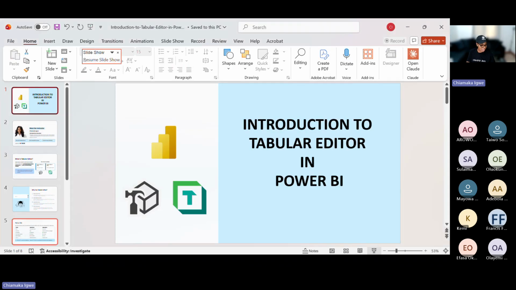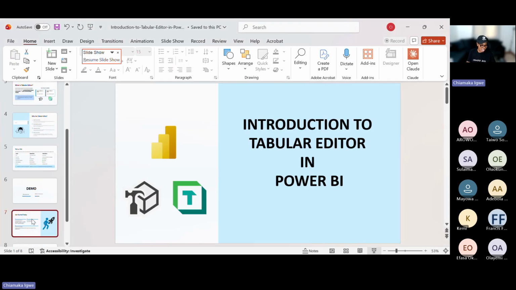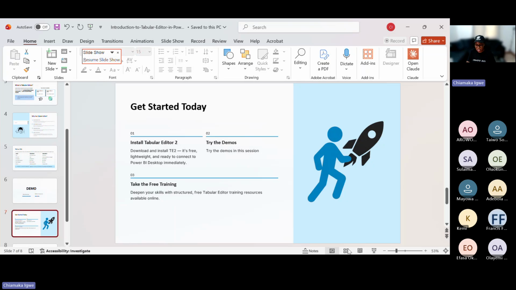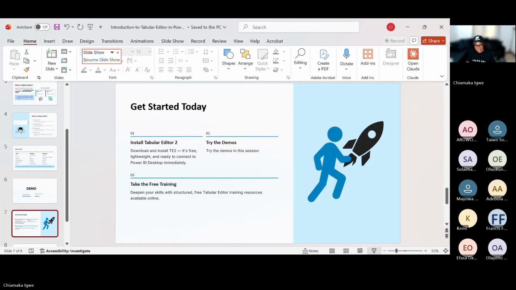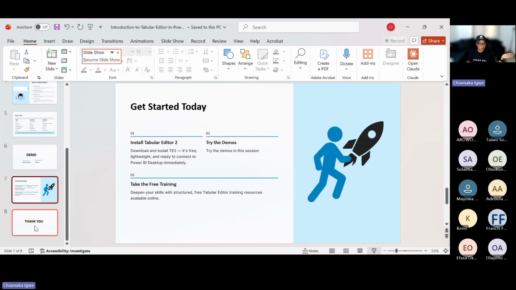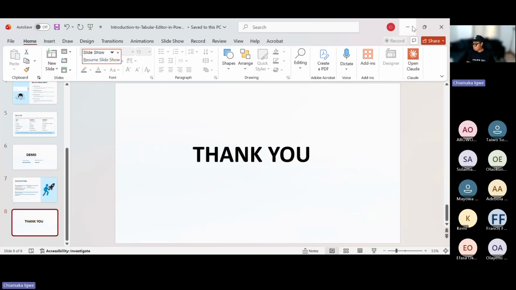So let's just go back to my slide. So the final thing, actually, you need to get started. Start using Tabular Editor. It's a very good tool. Okay. All right. So start using Tabular Editor. You can try the demos that are actually created here, and you can also take the free training that you have. All right. Thank you, everyone.